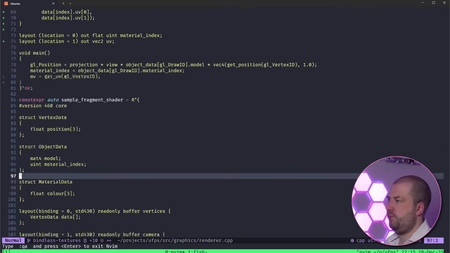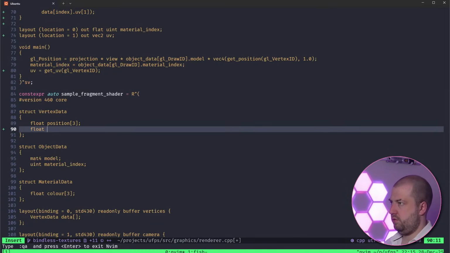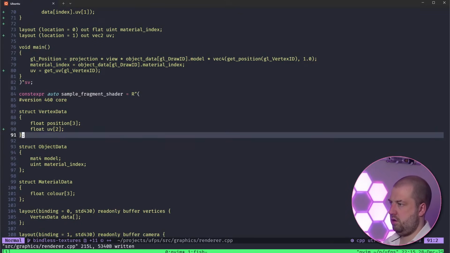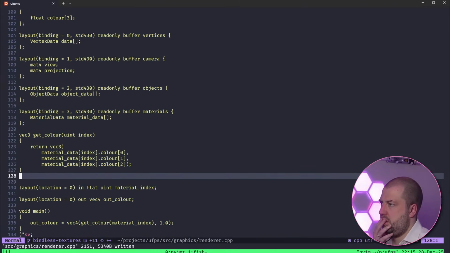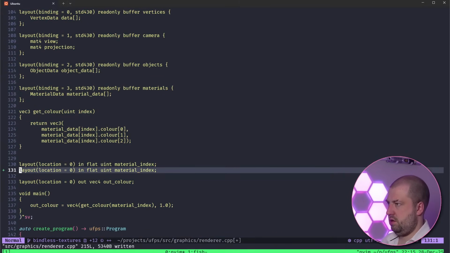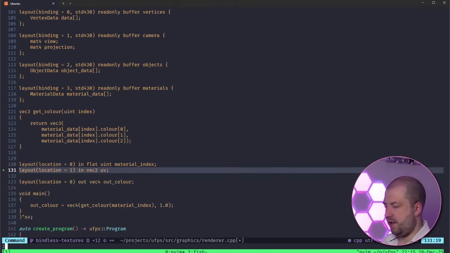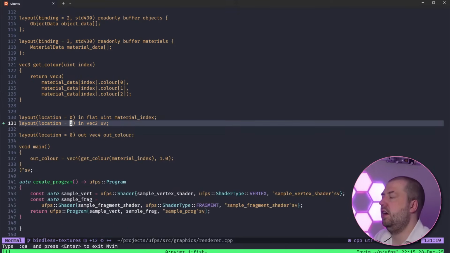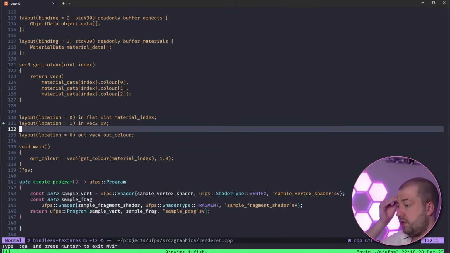And then in here, float UV3, R1 in vec2 UV. Okay, not 2, definitely not 2. Yes, getting there. Okay, so now I should be able to get the bindless sampler in here.